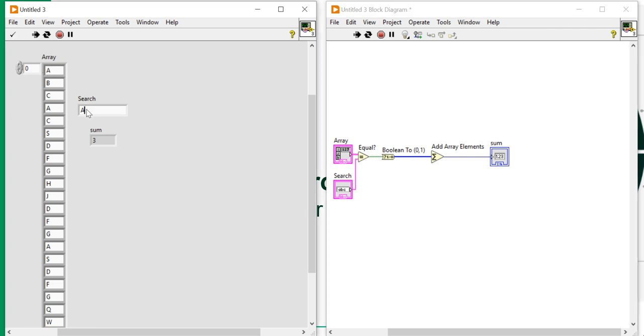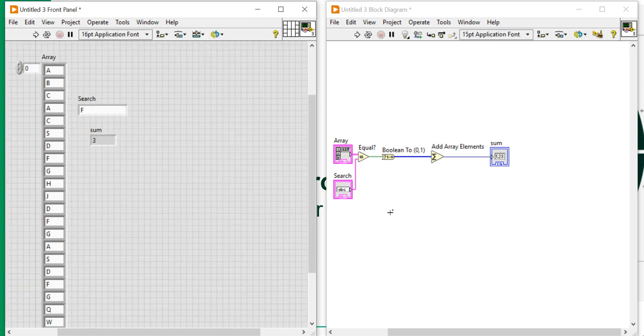If you check A, 3 times. B, 1 time. C, 2 times. S, 2 times. F, 3 times. Now it is an object count program. You can also use numeric controls in both places, and you can make the same object count program.